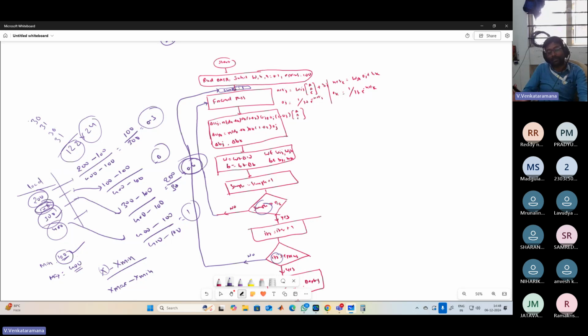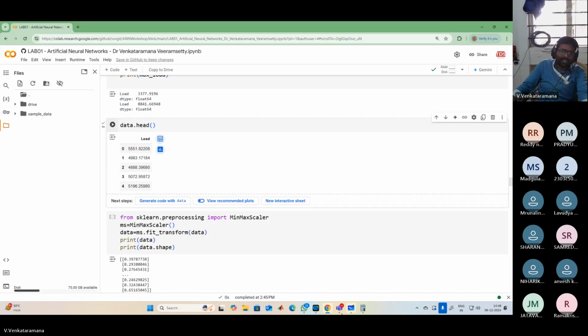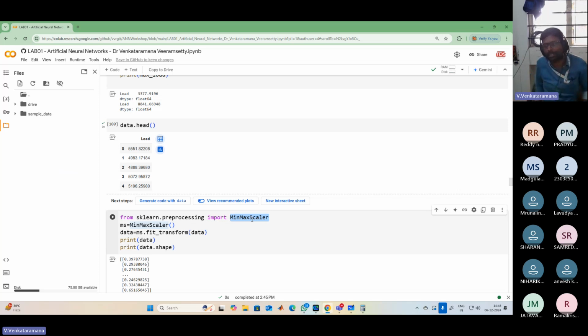But if you have huge data, 2184 values, we can't do it manually. That's why I'm writing code. So in Python, in the sklearn library, we have a function or method called MinMaxScaler. And with this MinMaxScaler, we can scale down our actual values into the 0 to 1 range.